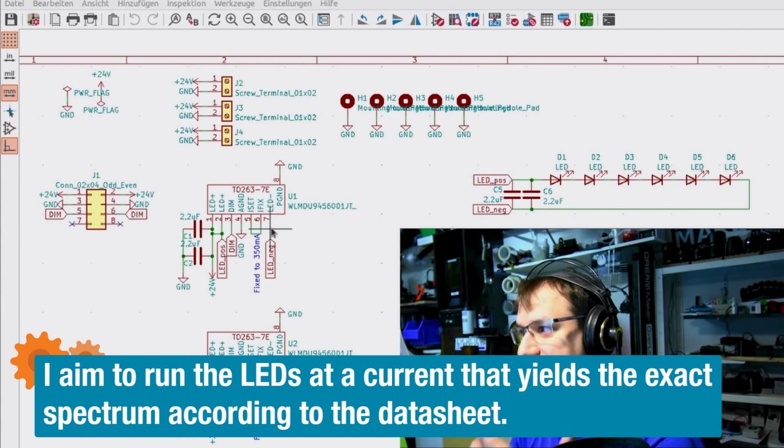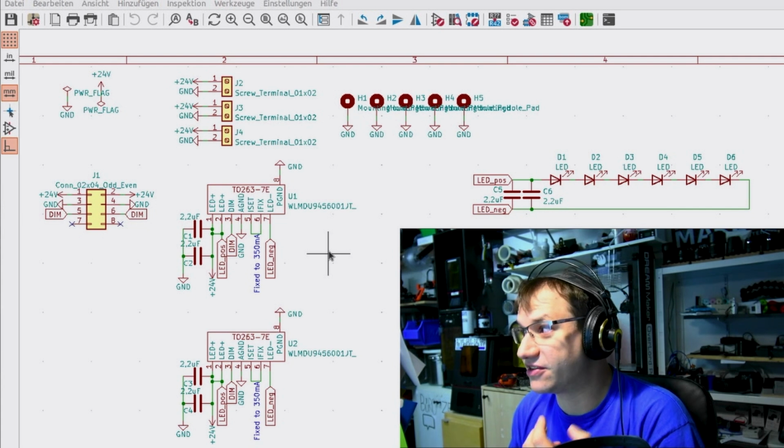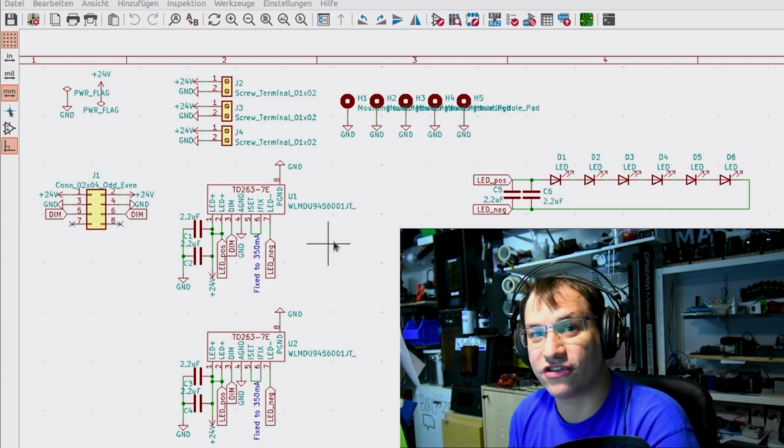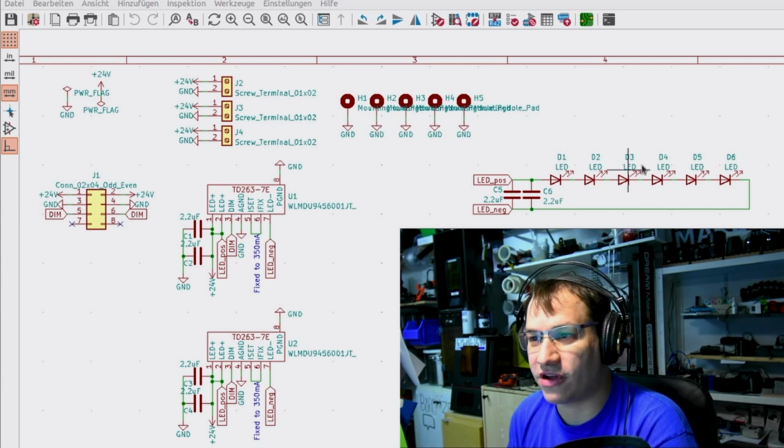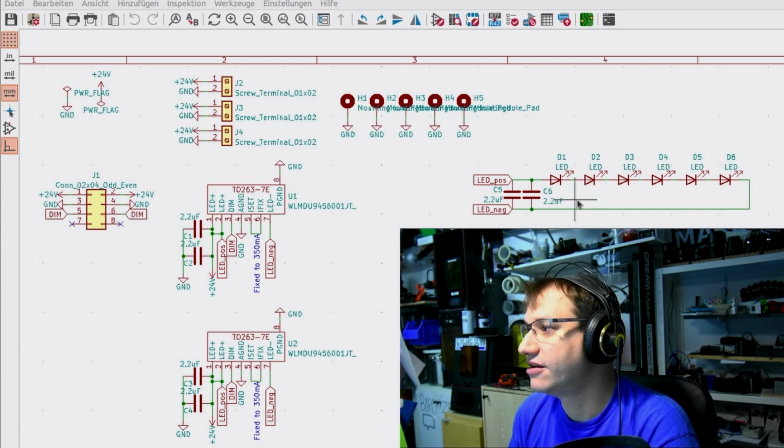This is the main point of having a constant current LED driver, because they do all these regulations for you to always have your LEDs run at the correct values.